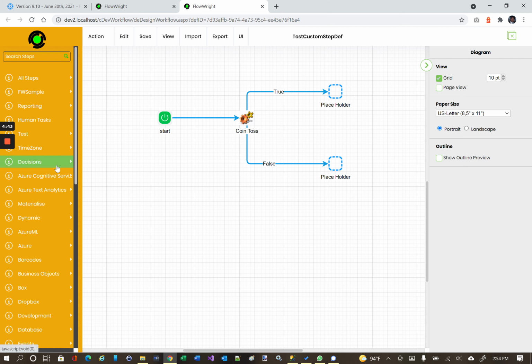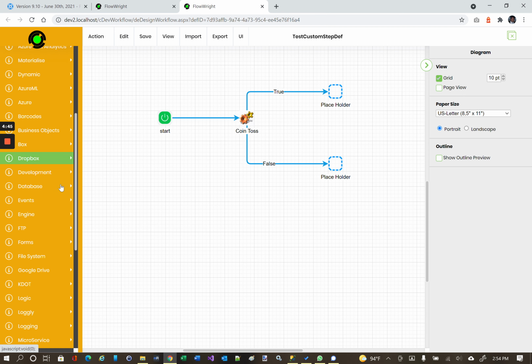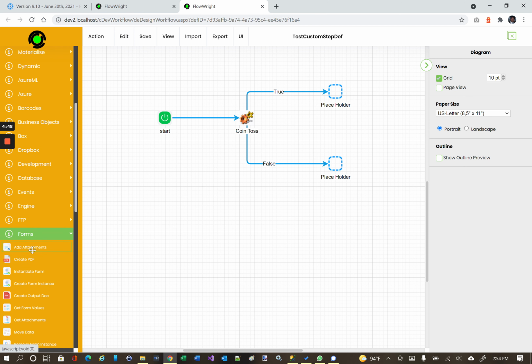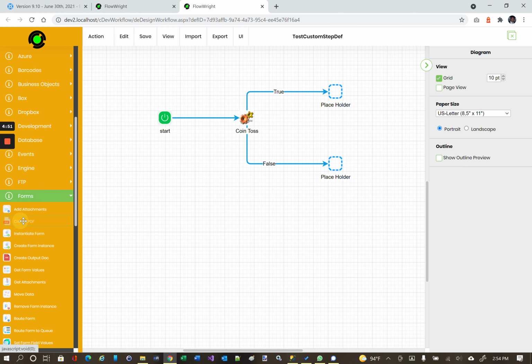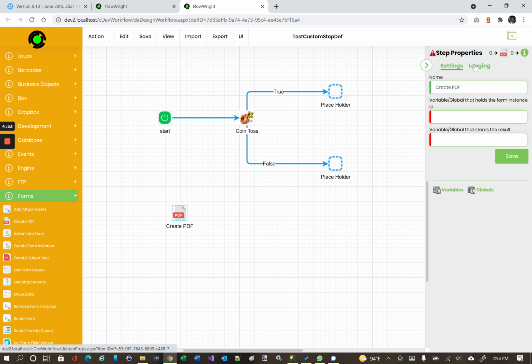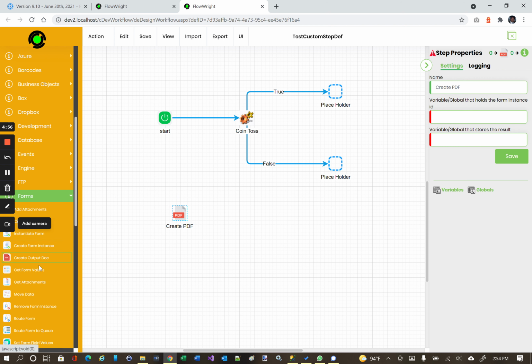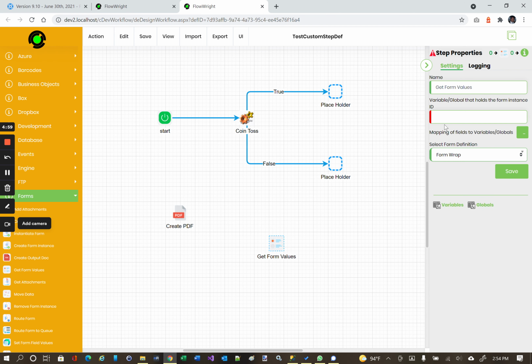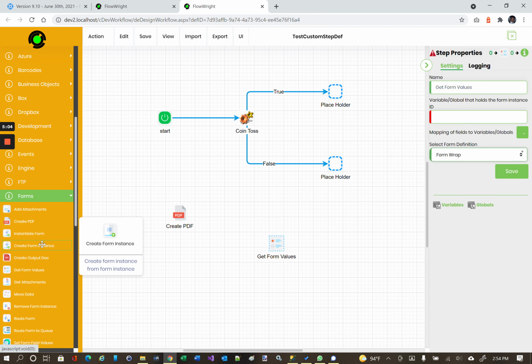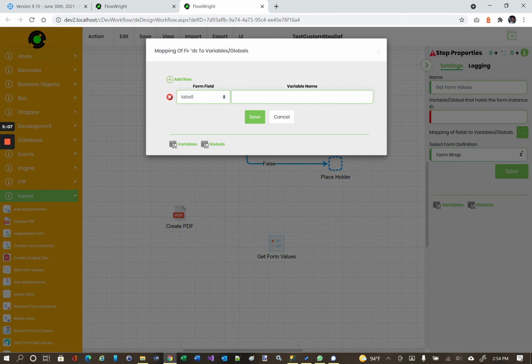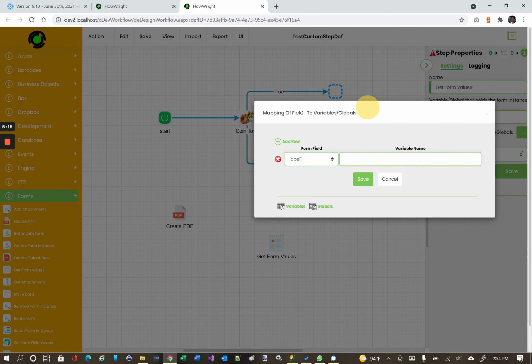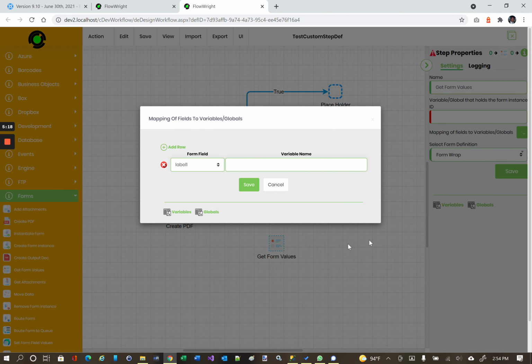So let me show you an example of that. Let me grab one of these steps. Let's say forms, and let's say we're going to do create PDF. Actually, let's grab a different one. Let's say form values. If I click on this, I will get a pop-up. And you can see that this pop-up is a modal dialog. And I can also move this dialog around. And if I click on anywhere, you can see the dialog will not lose focus.